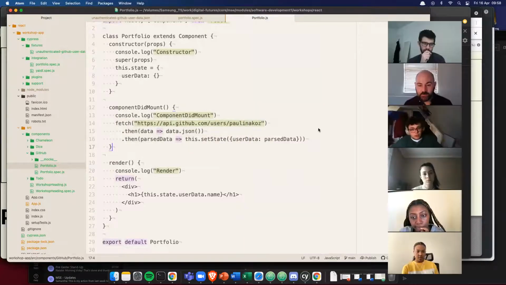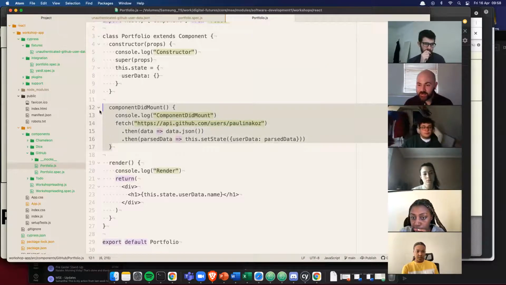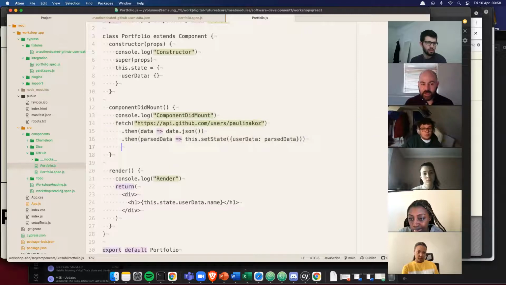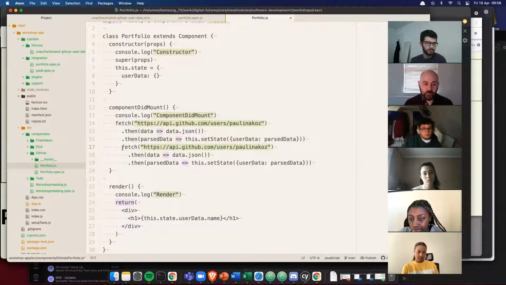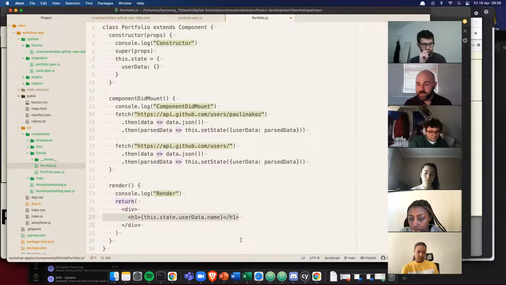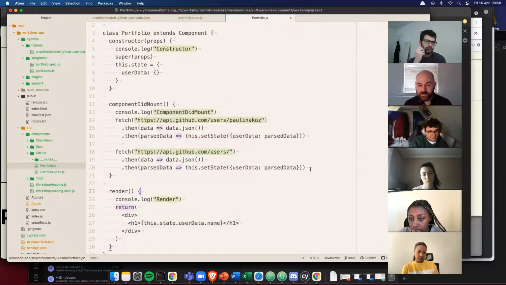Because remember, this doesn't actually return anything. This is simply saying when the component has finished mounting, then execute some stuff. And here I make the request and then use set state to trigger the render function. So I could just do another request to try and get someone else's data back, and then maybe create a second place to get that data. Does that make sense? Yep.